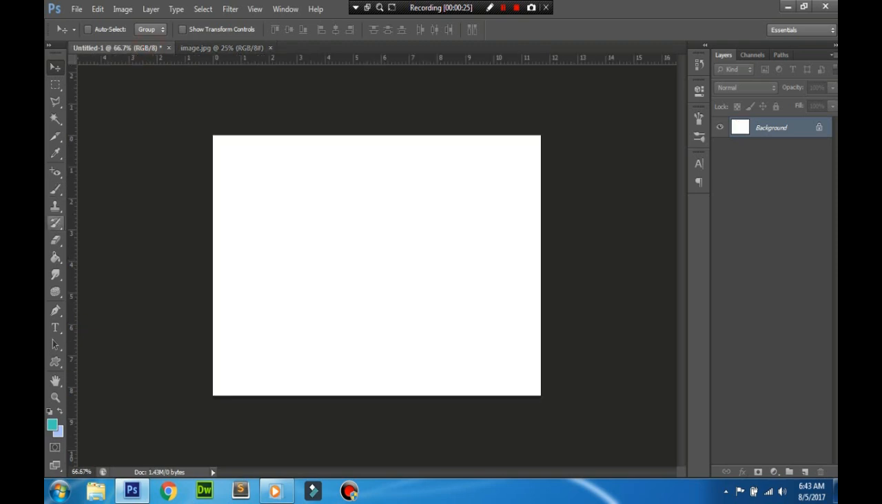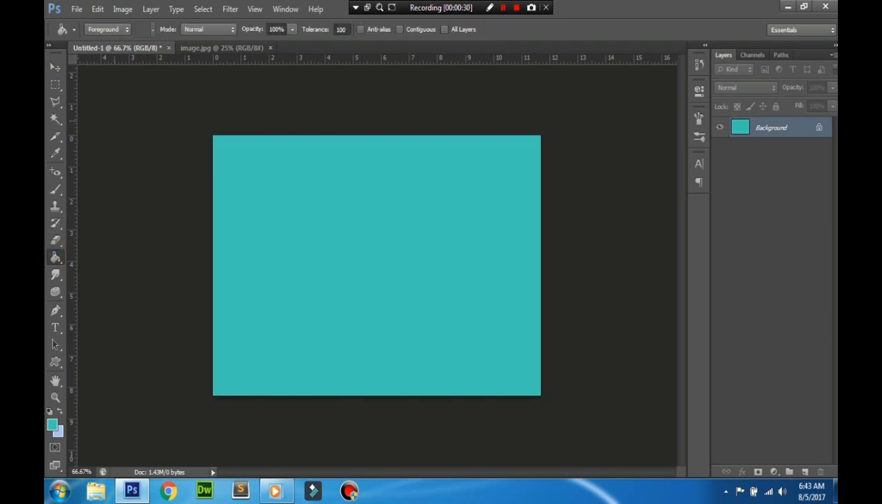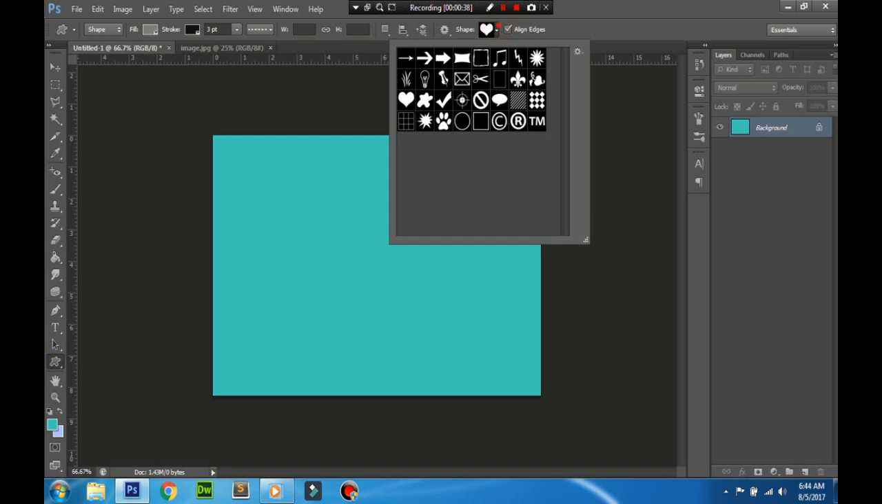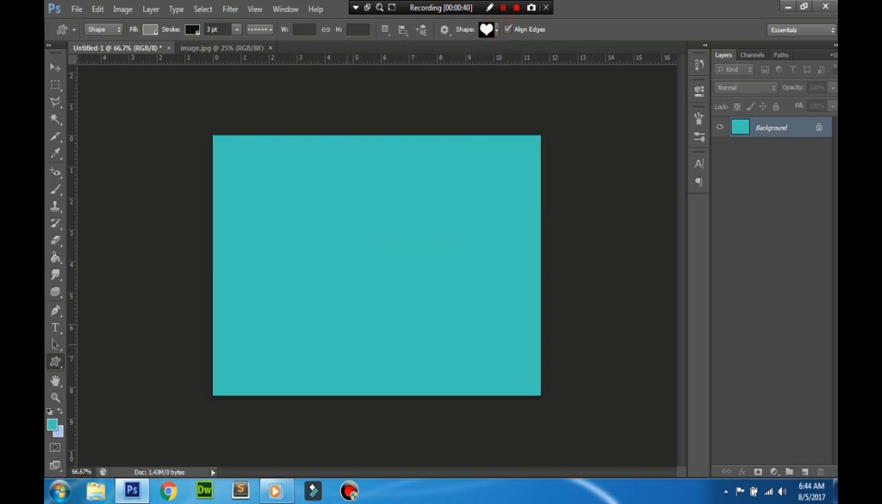But since the image has a white background, let's change the background color here, right? So then create a shape. You can create a shape from the shape tool. You can choose any shape from there, and then drag the mouse. Try to keep it perfect.